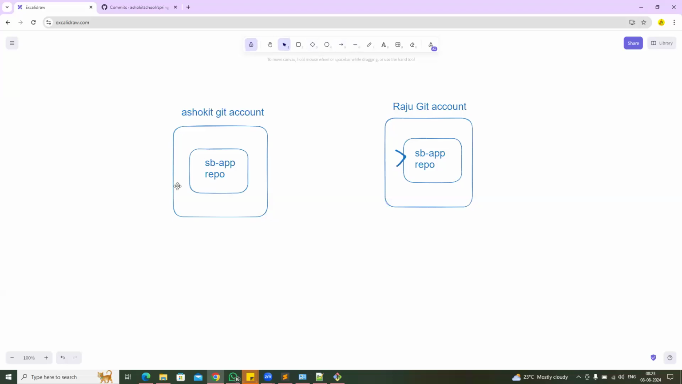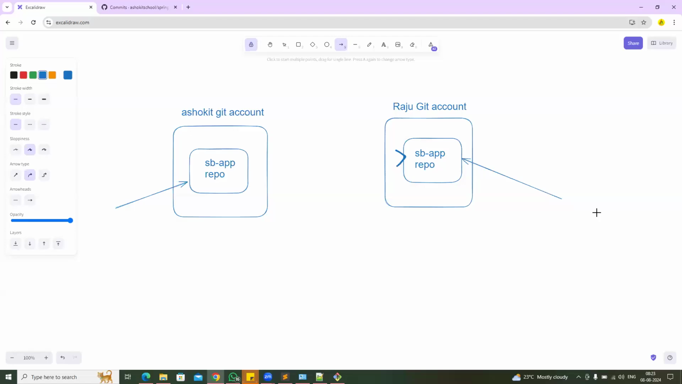So my changes I will push to my repository. Raju will make changes and push them to Raju's repository. That's it. Instead of creating the project from scratch, Raju will take my project as a reference and make changes in his repository according to his requirement. If Raju commits code, it will not affect my repository. If I commit, it will not affect Raju's repo. It is just a copy.